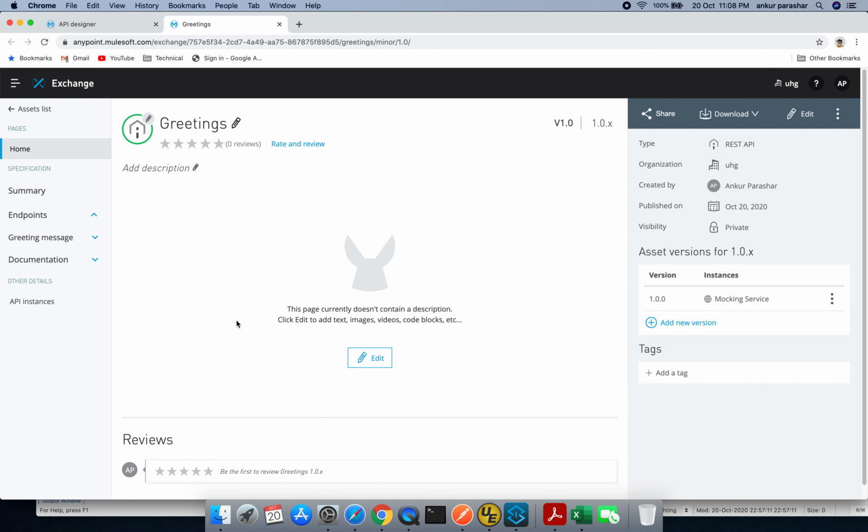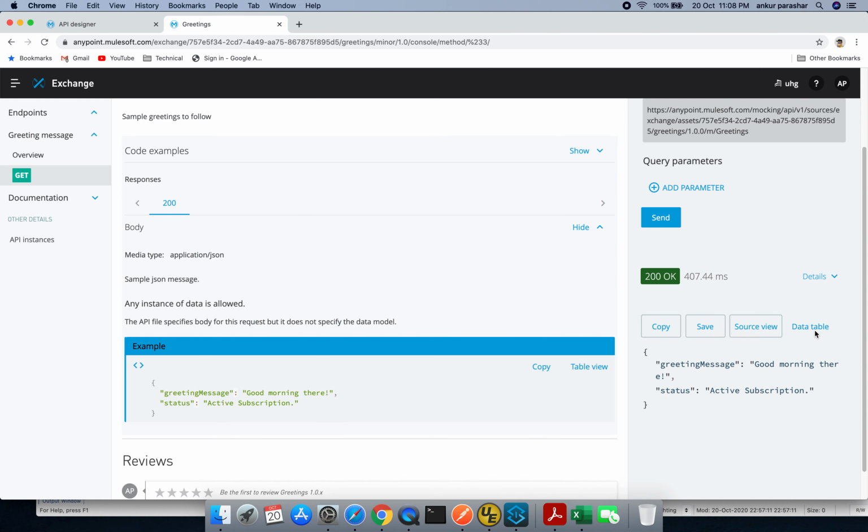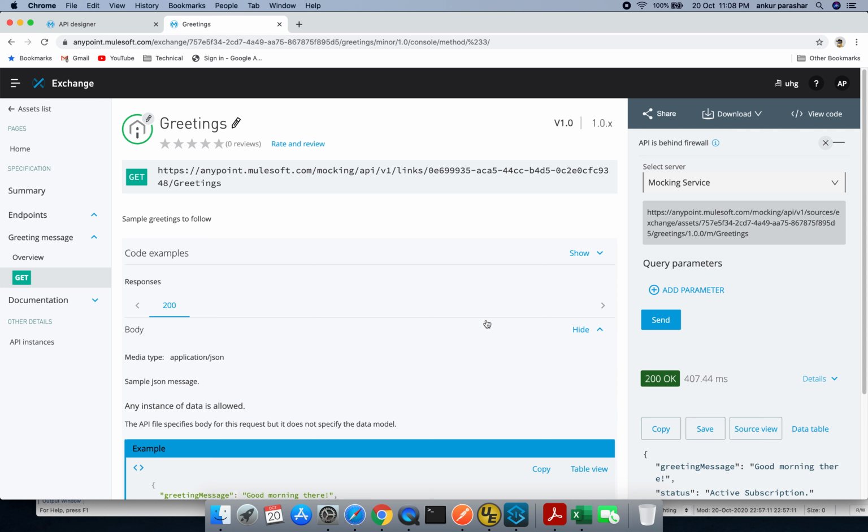and here you can see it is giving me all the details. So you can put some more description over here. You can change the name of this header and all the things you can do. But let's quickly check the mocking service. Just hitting on it and we are getting the successful response, so it's all well.